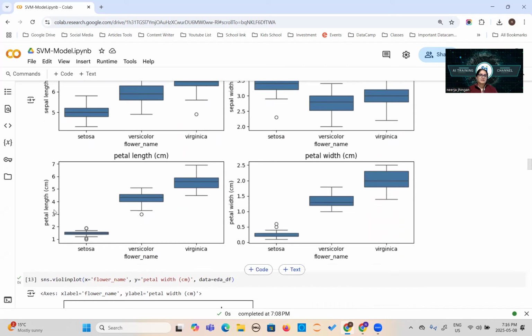Now look at the petal length. For Setosa, you have a lot of data here, between 1 to 2 petal length. When you have data records with 1 to 2 petal length, either in centimeters or whatever, this is going to give you the Setosa flower. And this is your Versicolor. The petal length should be between 4 to, we can say, 5.5. And if it is from 5 to 7, this is going to be Virginica.